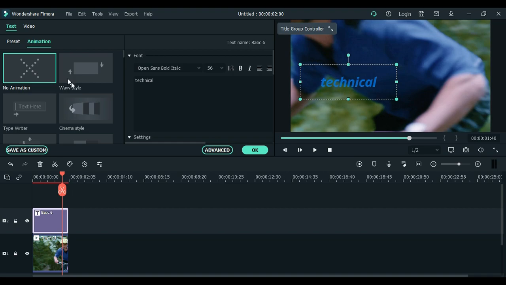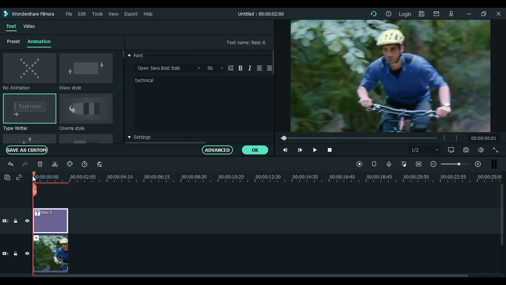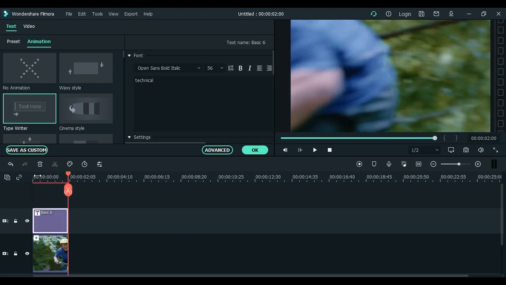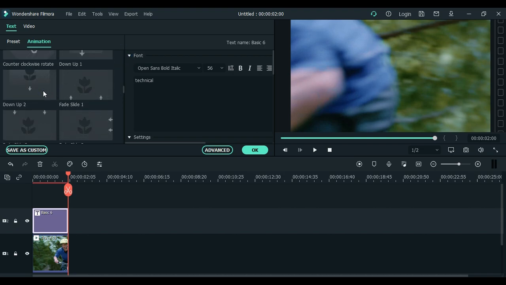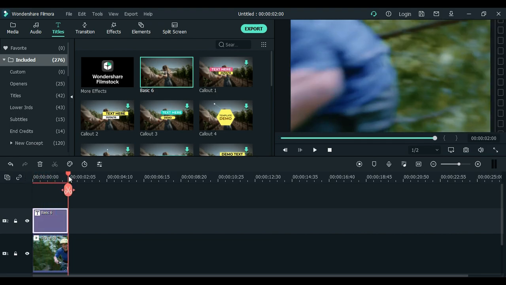Let's see. If I select this one, the typewriter, here the text will type like a typewriter. See there, technical. And here is the manage option, and just like this, down up to, meaning the text will go down and up. See, now you learned how to export and how to add text in your video.